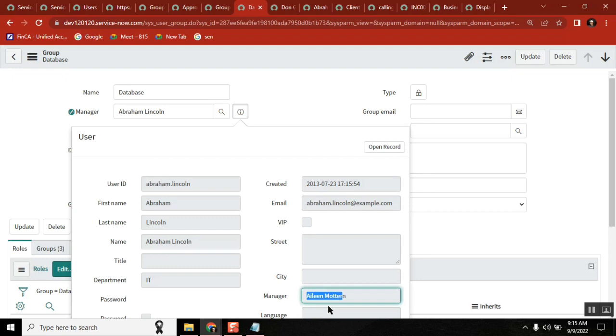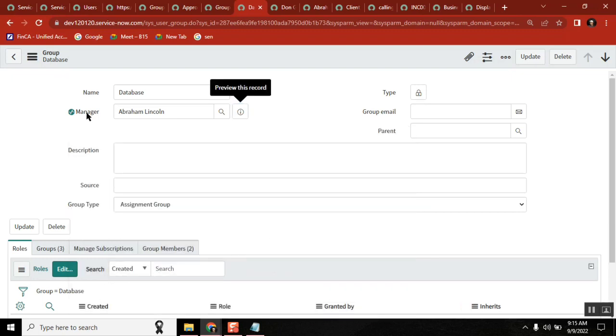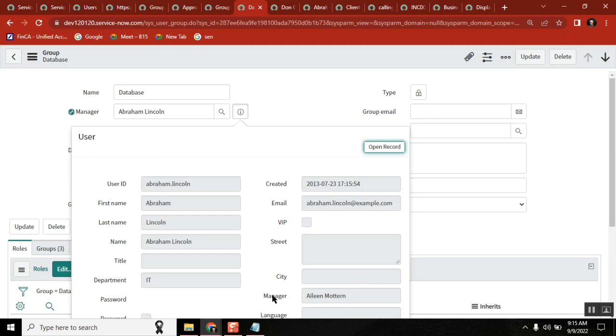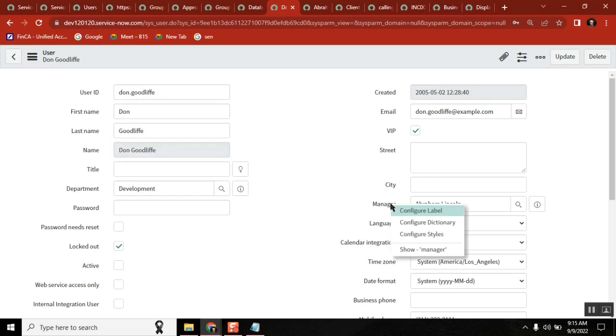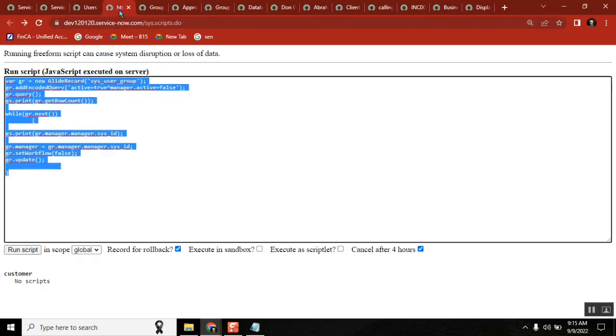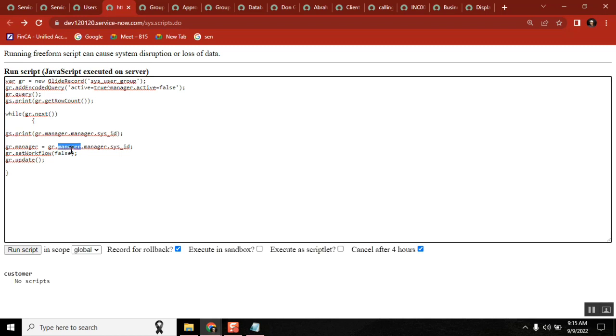Which one is the first and which one is the second in the script? So gr.manager is what here? This field. Okay, so gr.manager is this field. As this is the reference field, we are going inside it, and .manager is this field. The confusion is that this field name is also manager. Consider if it were leader. Let's say in the user table we have leader. Then our script would be gr.manager is the group manager field, and then the leader sys_id. The first one is the old manager and the second one is the new manager. Okay, got you. Thank you.